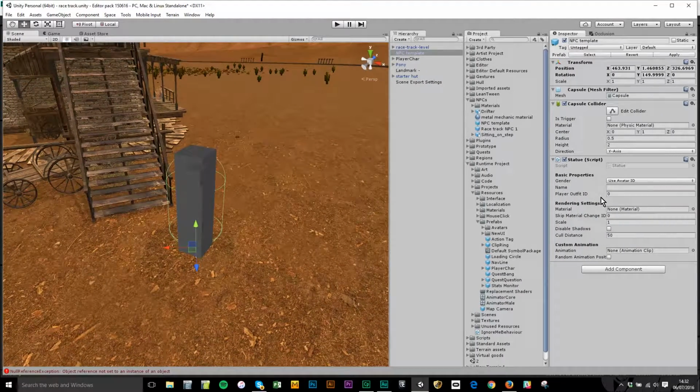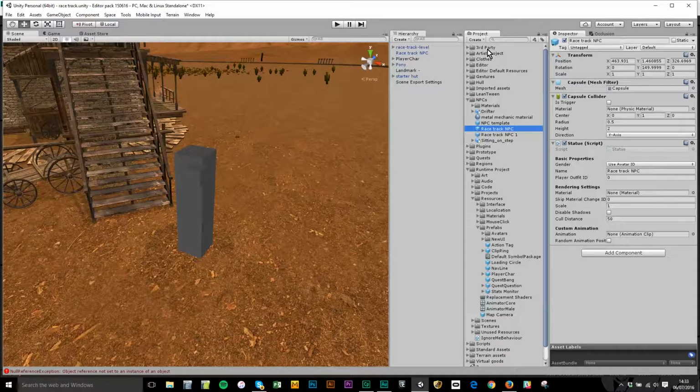If I come to its settings here, I can give it a name, so I'm going to call it racetrack NPC, and I'm going to add that name up here as well in the actual scene, so that I've got control of the object, and I'm going to drag it from the scene back into my project folder here, so that I've got a new copy, and that means that all the settings that I now apply will be applied to that one, not to the original one. So my original one is just a clean version that I can start with again.